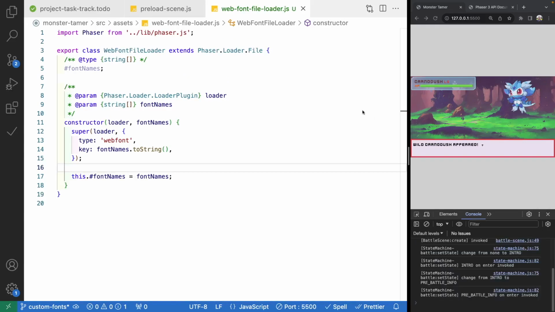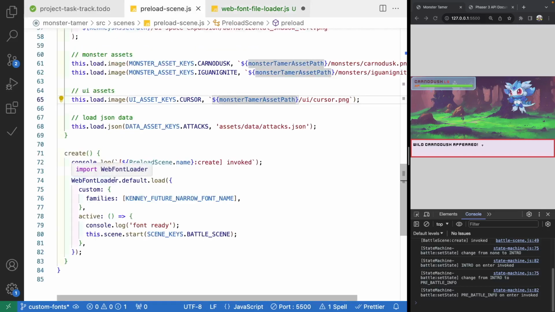All right, the last thing we need to do for our web font file loader is implement the load method. This method is going to be called by our file loader plugin, and it's responsible for starting the actual file downloading. This is where we would have our custom logic for handling the loading of our files. For us, this is where we'll have our logic for using our web font loader to load in our fonts.